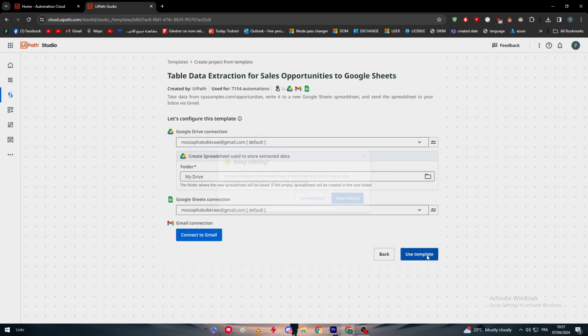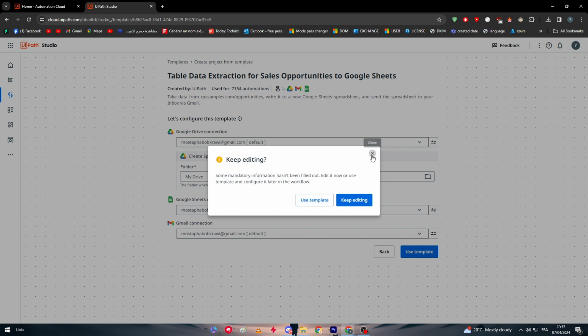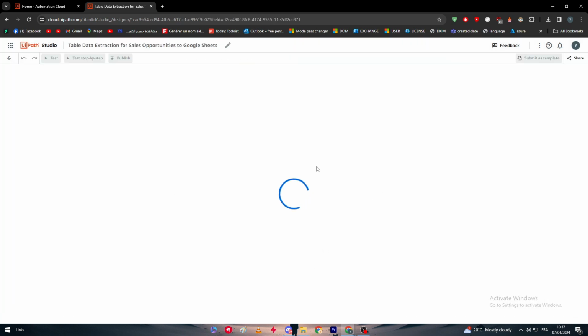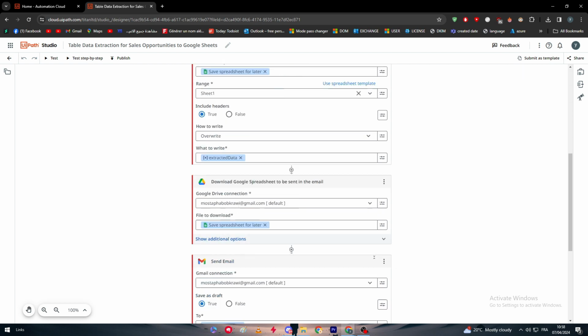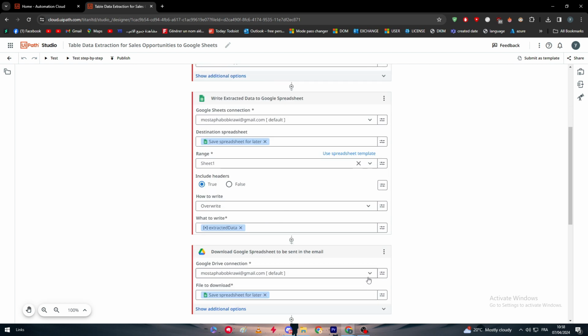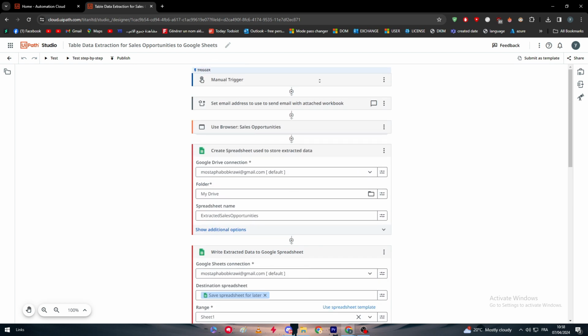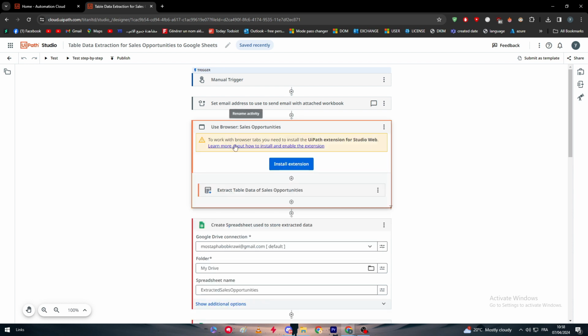Now we simply have to use this template, so keep editing. Let me just use the template, and there we go, we have successfully connected. So now this automation is going to start working within a few seconds. We only have to give it some data, which is the manual trigger. Here it has to be done manually. So set the email address to use to send email with the attached file. Here we have to use the browser for sales opportunities. So we have to install an extension that helps us get the sales opportunities.